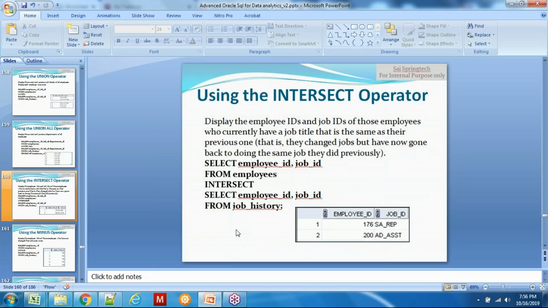Okay, so the intersect gives me only those rows that are common to both of them, right? So that's what it shows. It says we are displaying the employee ID and job ID of those employees who currently have a job title that is the same as the previous one. That is, they changed jobs but have gone back to doing the same job they did previously. So that's why it is available in the employees table also.